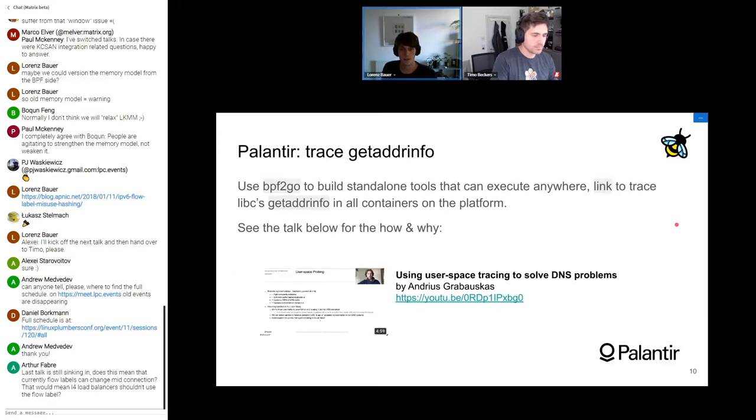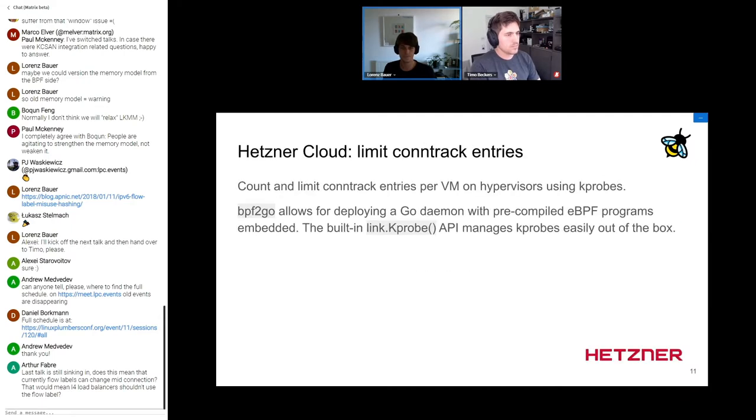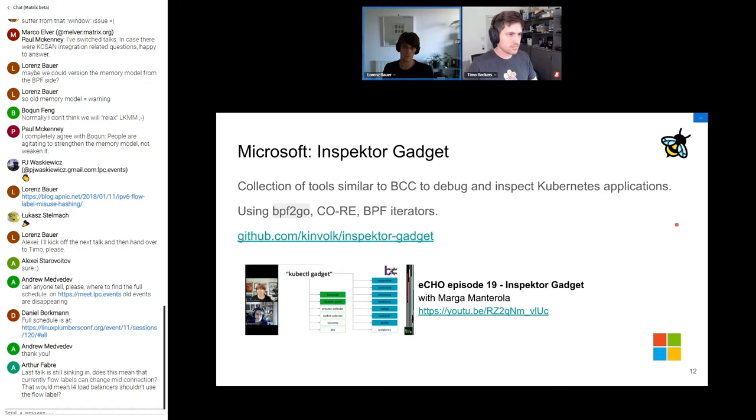We have Palantir. They do a more classical tracing style use case. And they have a cool talk that you should watch, which goes into the details of why they do it and how. There's also Hetzner Cloud. They do some conntrack limitation using kprobes. There's Microsoft with a tool called Inspektor Gadget. It seems to be like a Swiss army knife for Kubernetes applications, as far as I understand it.